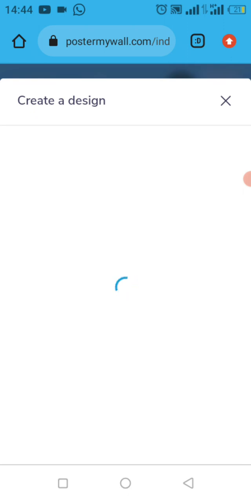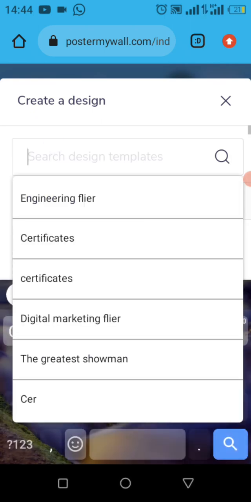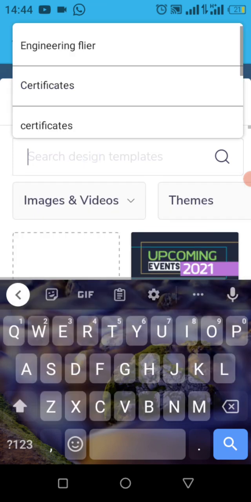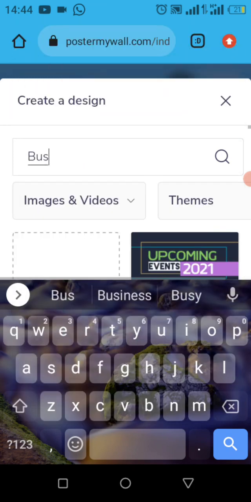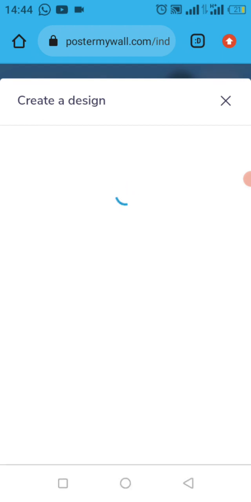Alright, it's already coming up. So once it's opened already, we search for business cards. So once it comes up, we'll be seeing a lot of them. We just want to get a very catchy one that we can use for our business card. Let's wait patiently. It's going to open up now.